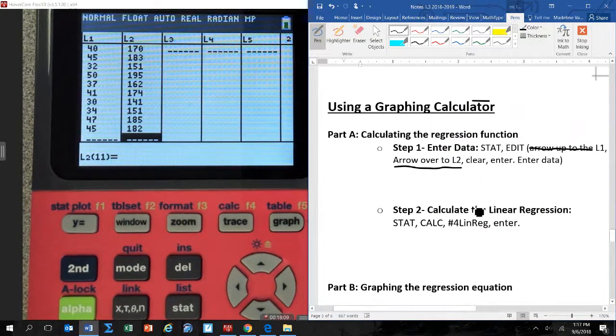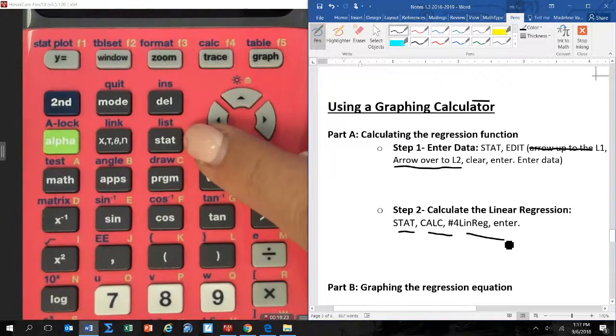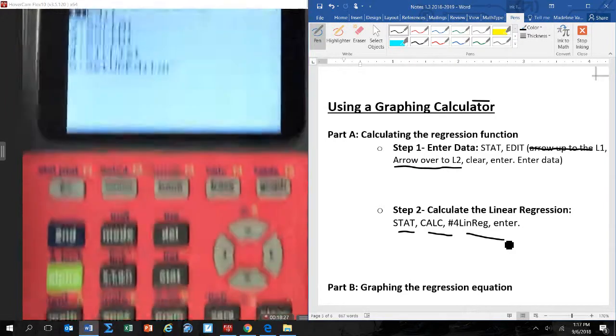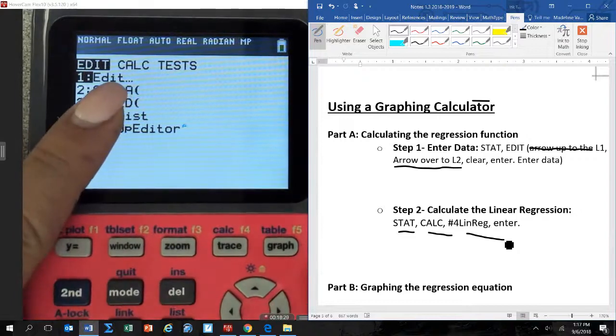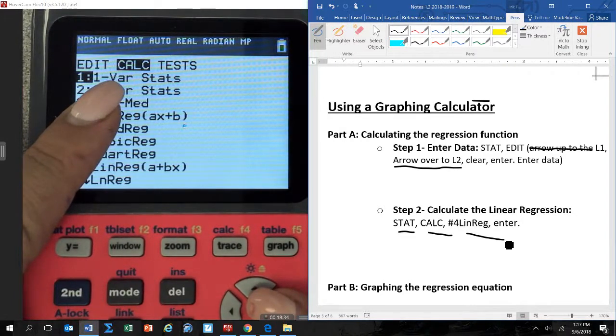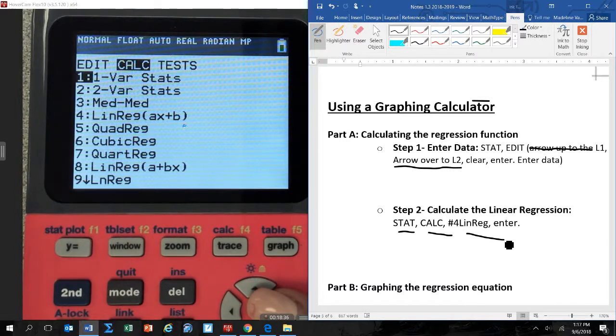Okay, so once you get your L1 and L2 figured out, to calculate the linear regression, this is all you do. You're going to go to Stat, Calculate, number 4. So I'm going to go to my Stat button, see where it says Stat. I'm going to click Stat. Rather than going to Edit this time, I'm going to arrow over to Calculate. Okay, so Stat, arrow over to Calculate, and see how number 4 says linear regression.